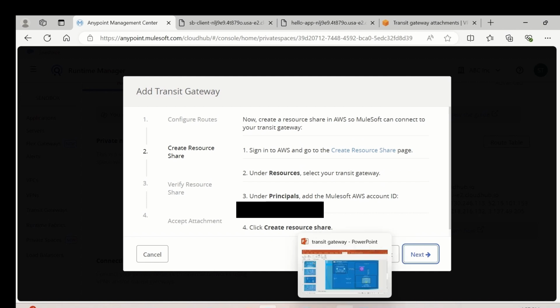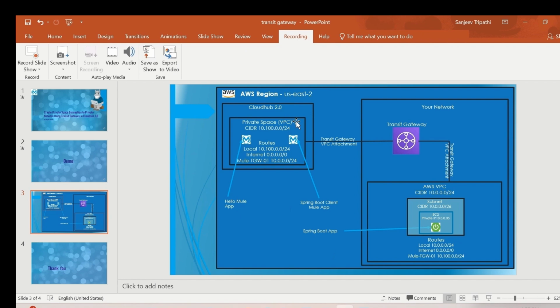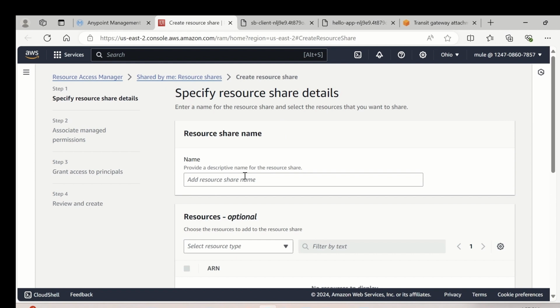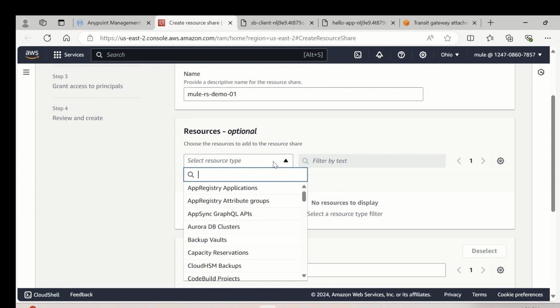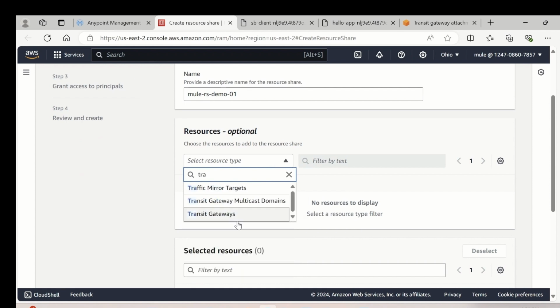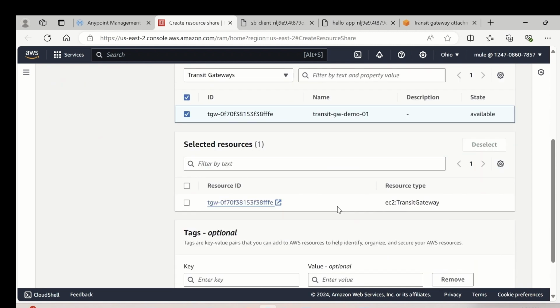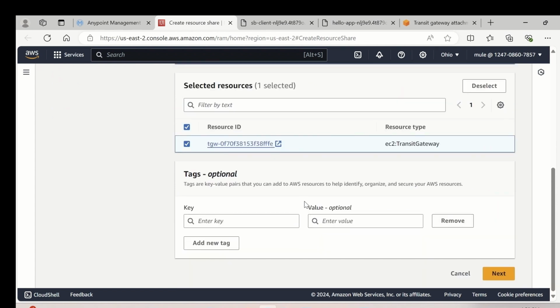Now to share the resource, because we need to share the resources between this AWS account and this other AWS account, we need to create a resource here. So I will click the link create resource here. I will give the name Mule resource share demo 01. And the resource is a transit gateway. We want to share the transit gateway. And this is the transit gateway that we want to share. Click next.